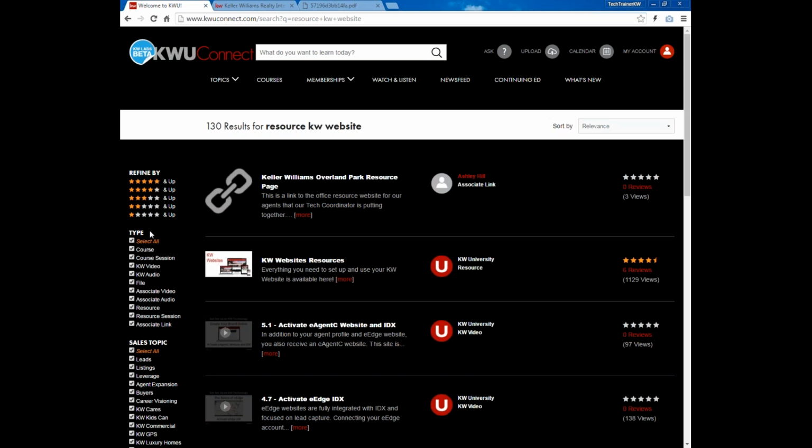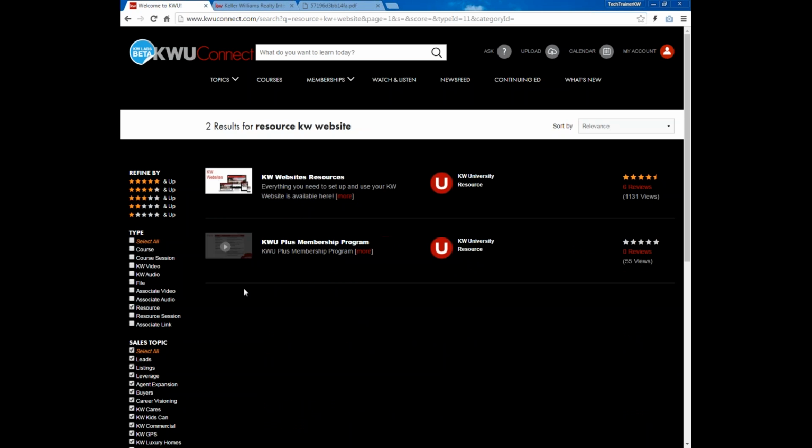It's also, if you come over here to the left, you can see that you can filter your results in KW Connect by the type. So there's actually a type called resource. So you could clear all of those selections and just look at resources. And so we've searched for KW website resources, and there it is.